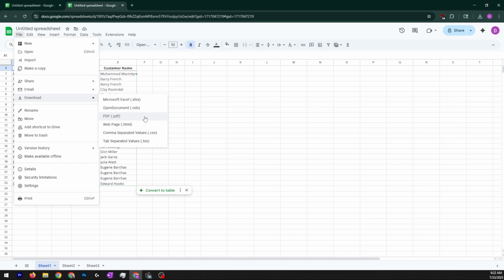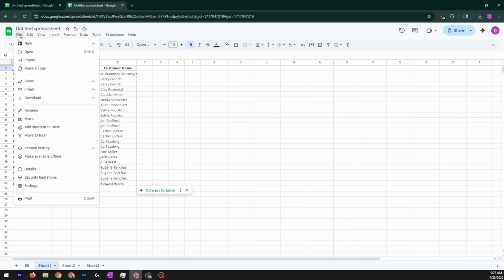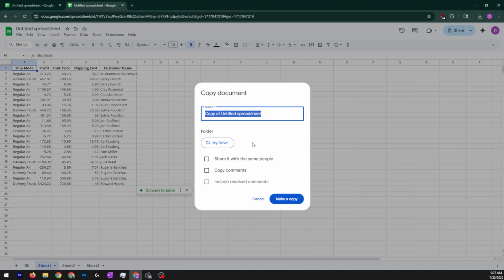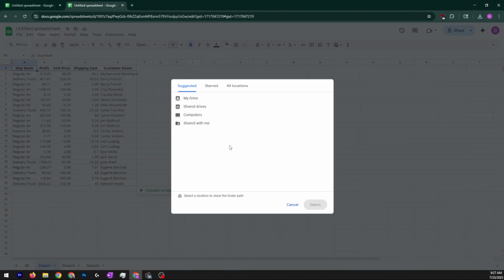The Make a Copy option is handy when someone has shared a document with you, but you don't want or don't have permission to edit the original. You want to preserve an original document and make changes to a separate version. To do this, you're just going to click File, Make a Copy, then choose where to save it in your Google Drive.